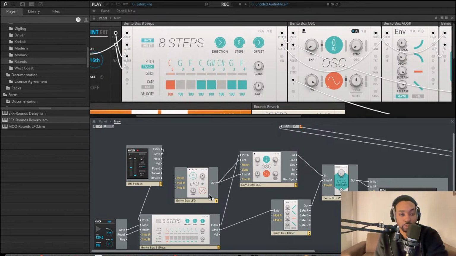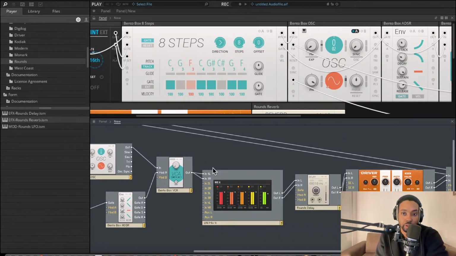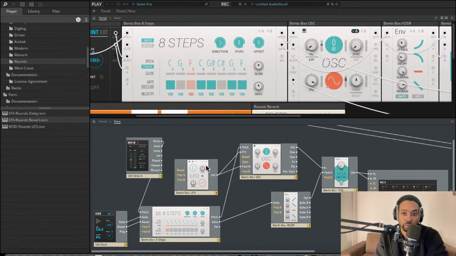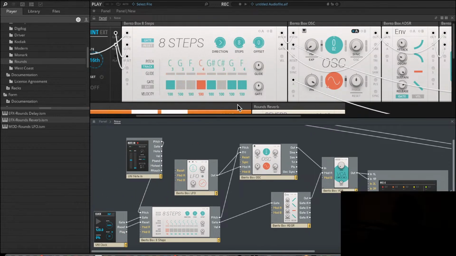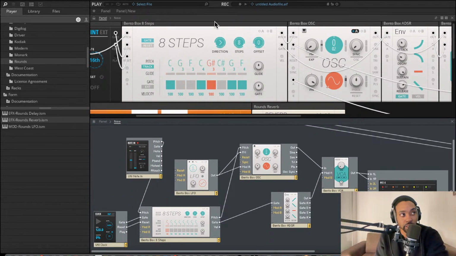And there we have it. We got our working patch together, and something that you can use in your productions.